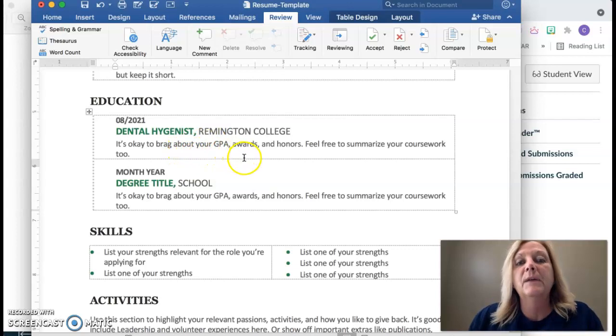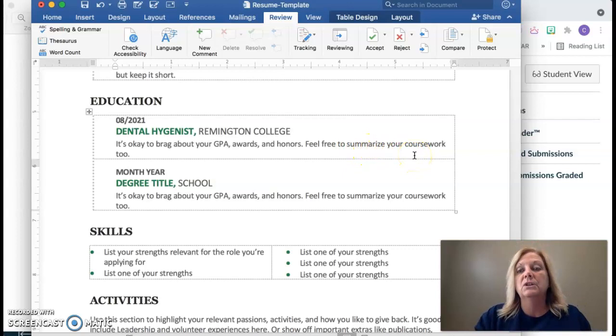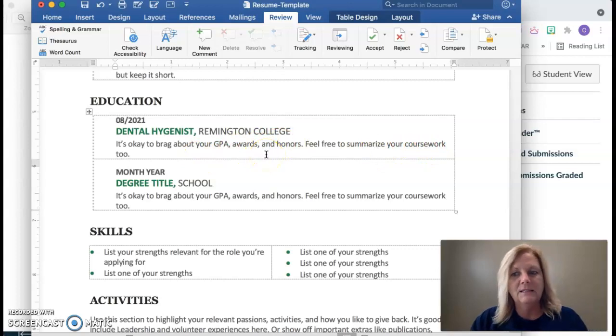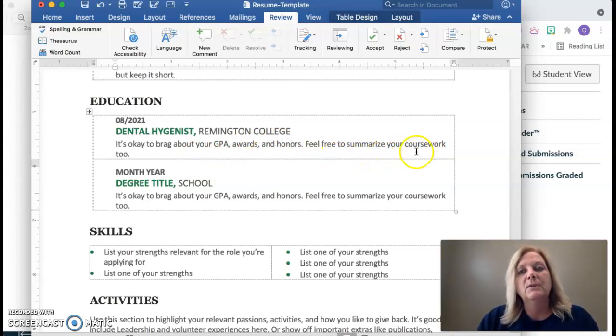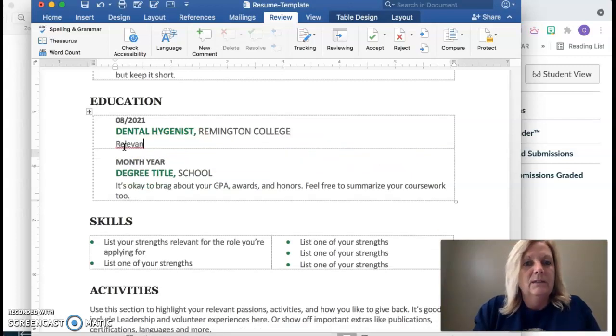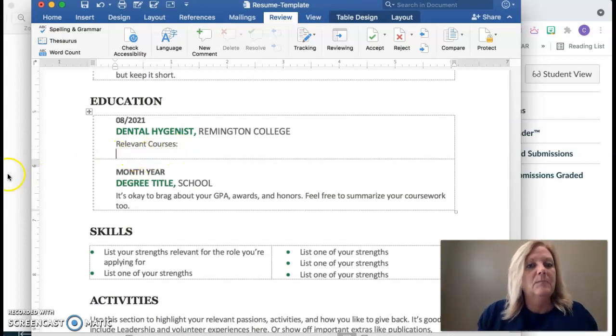It's okay to brag about your GPA, awards, and honors. Feel free to summarize your coursework too. This is a chance for you to toot your own horn and give yourself some accolades, right? So you want to put in there if you have a 4.0 or if you've made the dean's list, etc. You'll put that in there. And then for coursework, let's say you don't have any awards and your GPA really isn't brag worthy, you're still going to put in here relevant work, right? So I could say relevant courses, and you could go like that and then just type your courses.